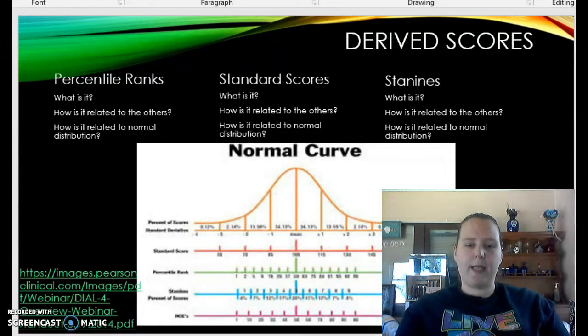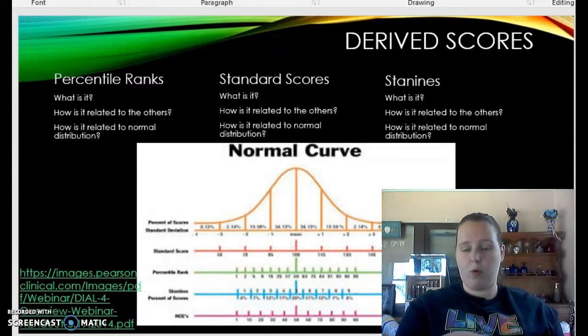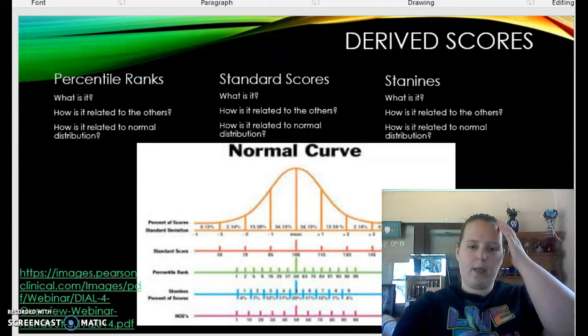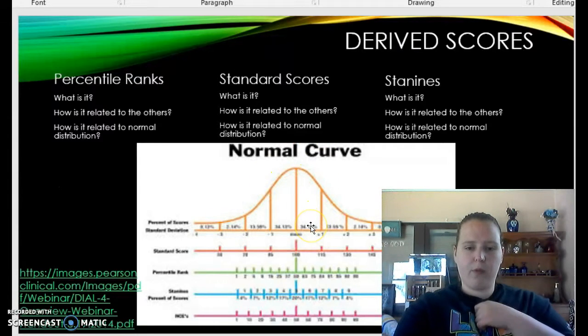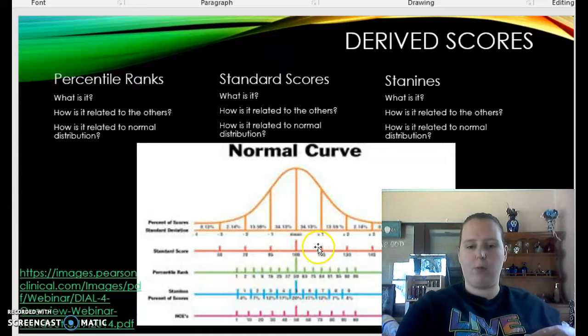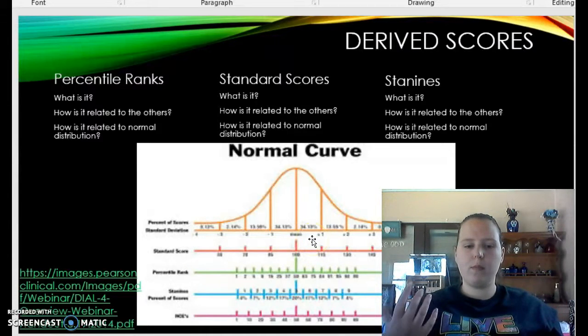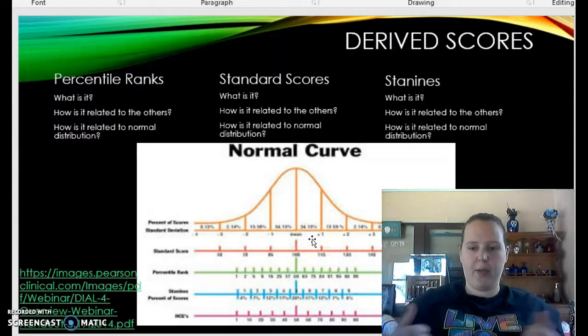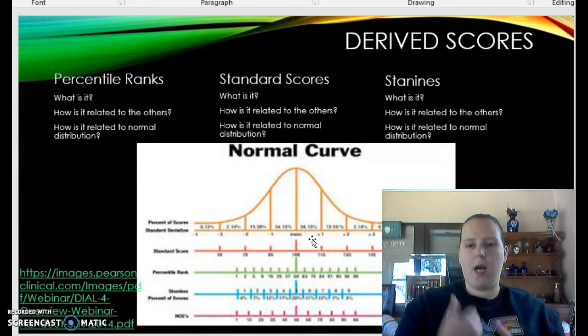The next one is standard scores. It's the raw score converted into another score and used on this normal curve again. From this normal curve, it goes out in standard deviations, usually about 15, with the standard score being 100. Based upon that, that's how far out they are from the norm of this group that was taken.